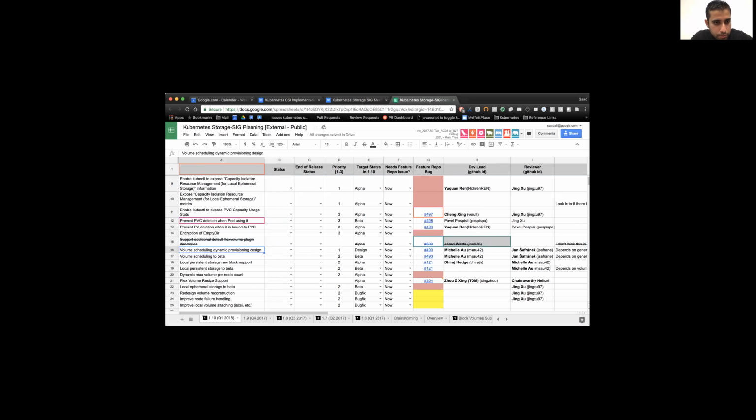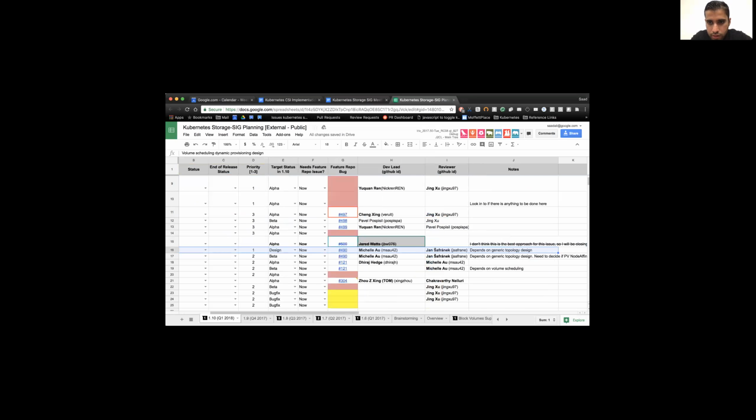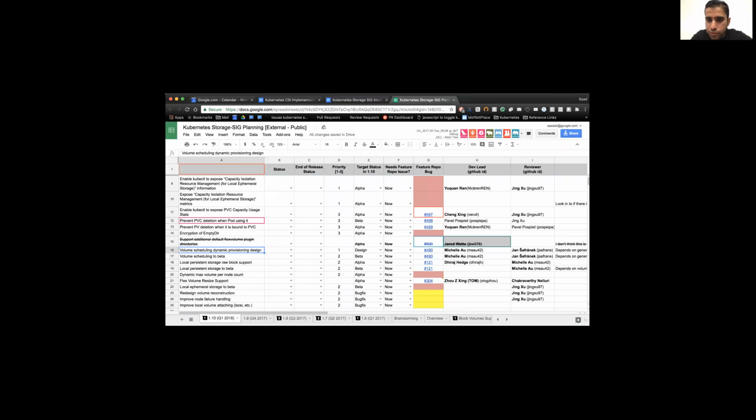Next up, some stuff from Michelle: volume scheduling, dynamic provisioning design, which depends on the generic topology design. Michelle, do you want to talk about it? Yeah, this is just the extension of the work that was done last quarter to do the volume binding during pod scheduling. The work done there was to handle the statically created PVs. So now we need to look into how we can support dynamic provisioning. And this would be mostly design work this quarter? It would be mostly design work, I anticipate.